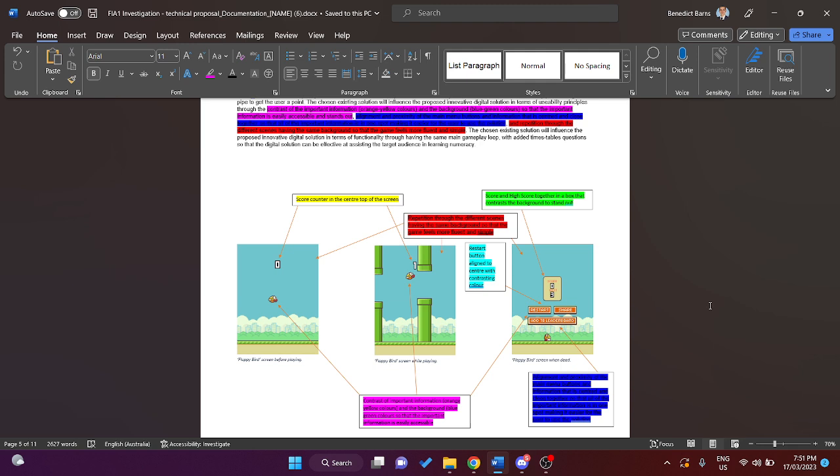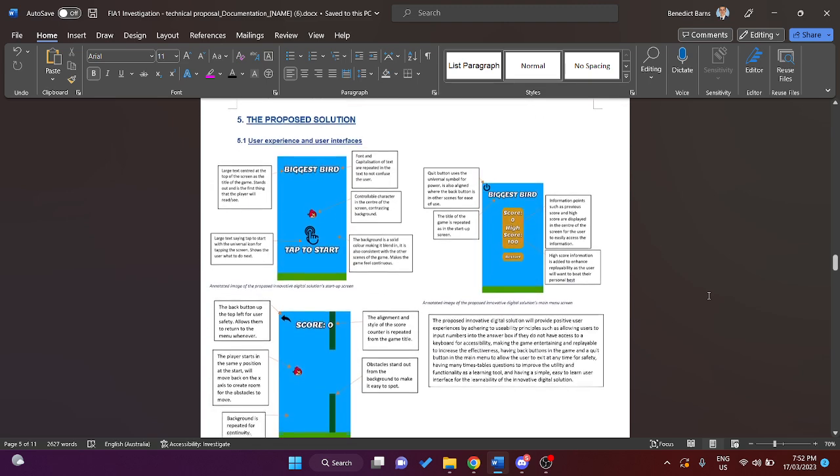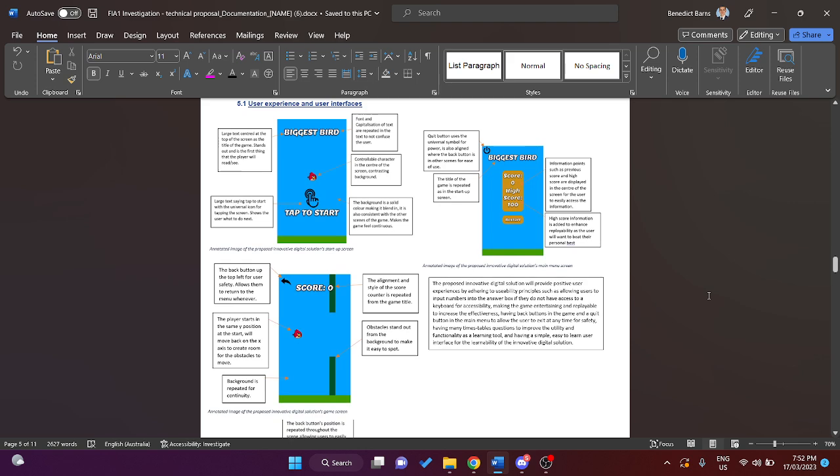The chosen existing solution will influence the proposed innovative digital solution in terms of functionality through having the same gameplay loop, with added times tables questions so that the digital solution can be effective at assisting the target audience in learning numeracy. The proposed solution: user experiences and user interfaces.